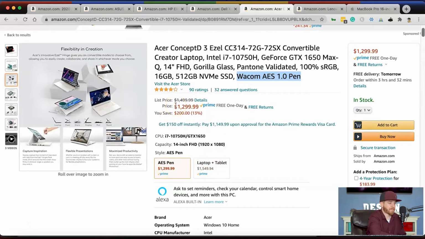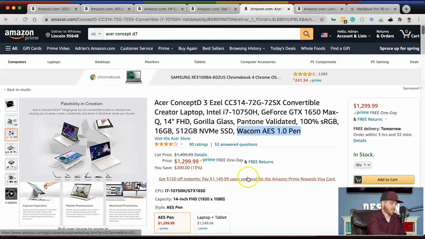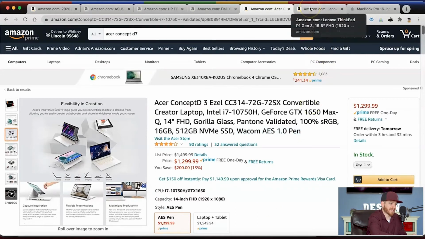This is probably your best balance. It's got a lot of features. It's got the pen. It's got a lot of the things that you're going to need. So I highly recommend this one. This is the one that I would probably pick out of all of them so far. And we're going to go ahead and jump on to number 6.